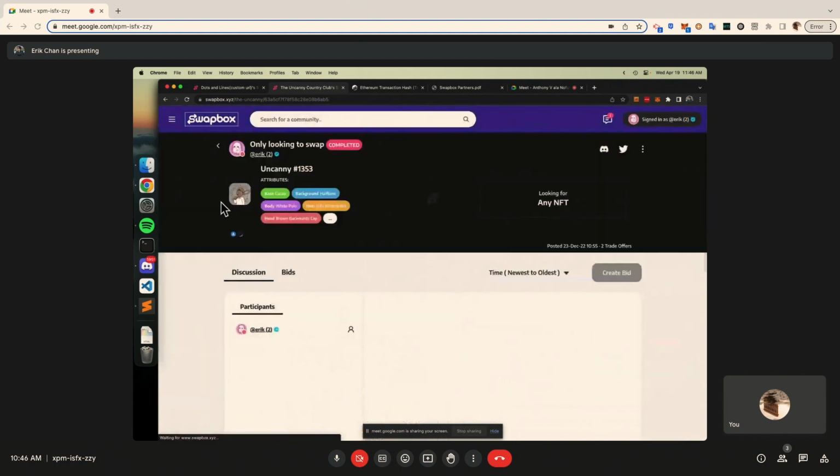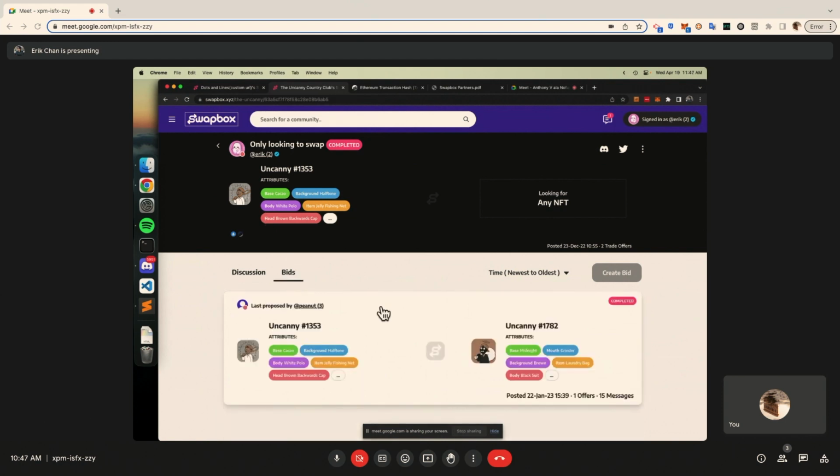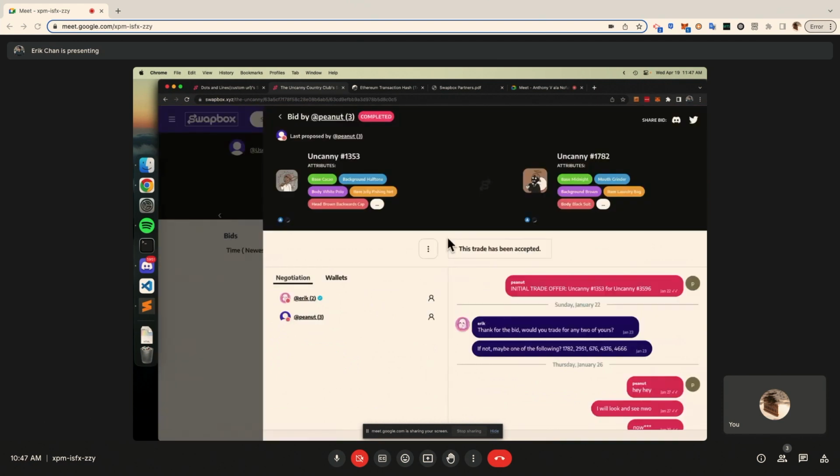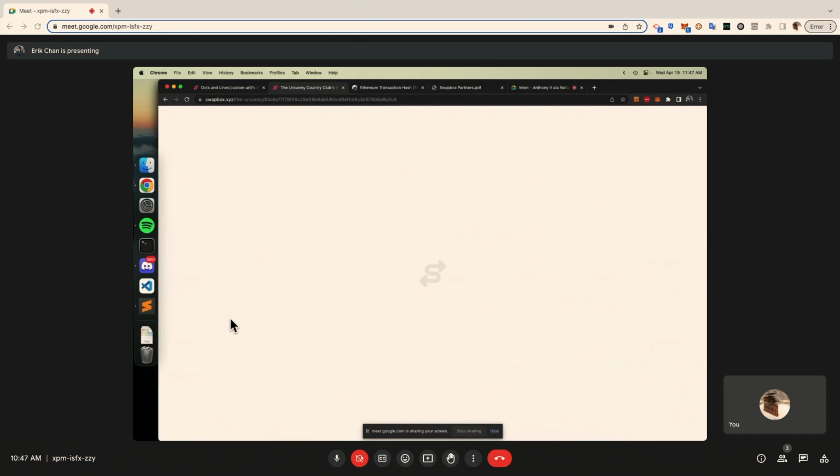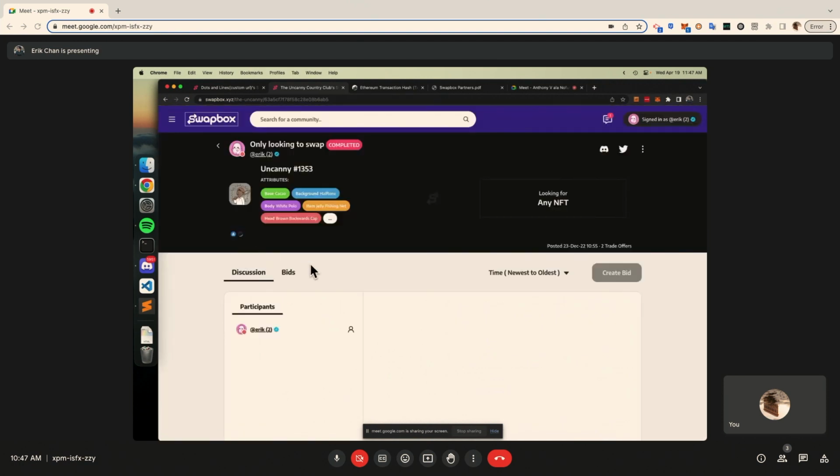That is the case for all trades on our platform. Every listing, every bid, every negotiation is transparent. Anyone could review it. In the case where I'm in a negotiation with this particular person, Peanut, no one can jump into this chat and spam it or interact with it, but they could review it. This is also the case for anyone listing as well.